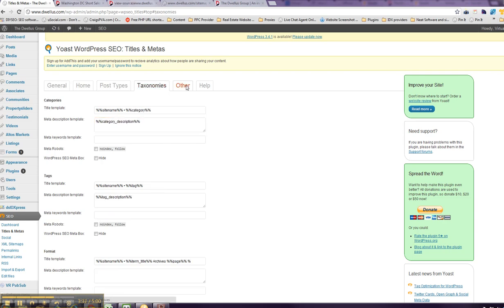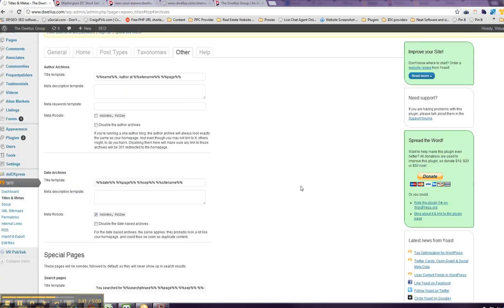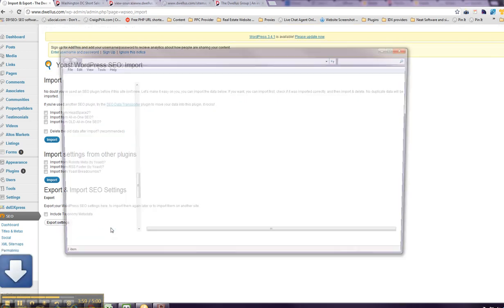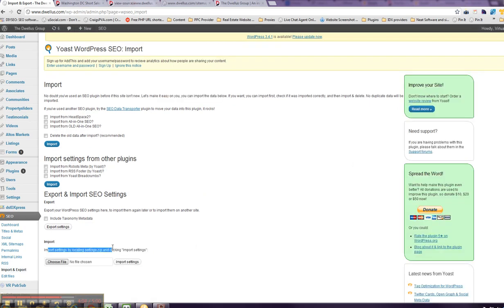What I'm going to do is instead of going over all of these, I'm just going to export these settings and make them available to you at the end so that you can import them and at least have a starting point to work with. To do that, I'll jump to the Export tab, and I will go ahead and export the settings. And you can do the same thing. You can come in here and import the settings into yours.